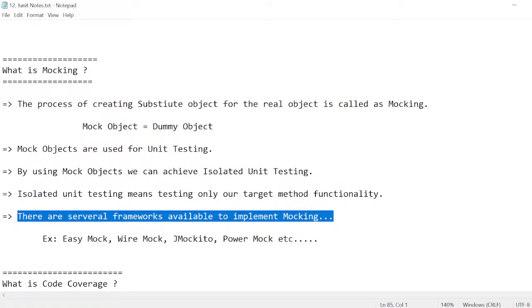There are several frameworks available in the market to implement mocking, like EasyMock, WireMock, JMockito, and PowerMock. These are the different frameworks available in the market.